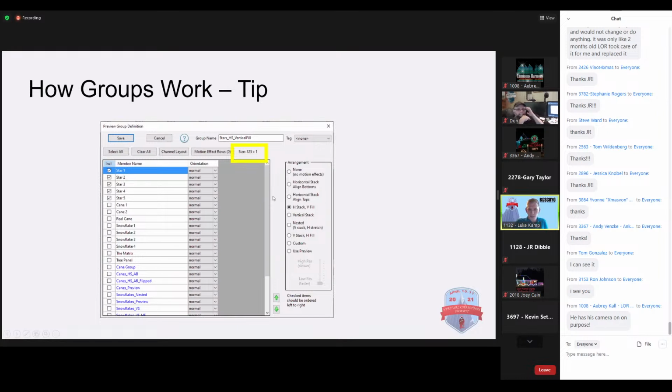So I talked about the different arrangements. Maybe one quick tip here is that as you go through these arrangements, my gut is that most people probably don't use a lot of the top ones because they're maybe less intuitive than the use preview. But this little size number here can help you understand how the computer is interpreting your group.